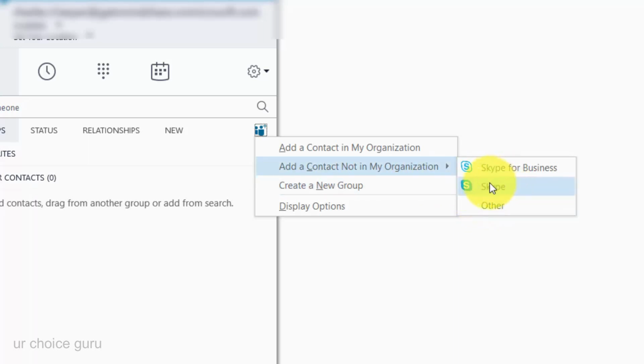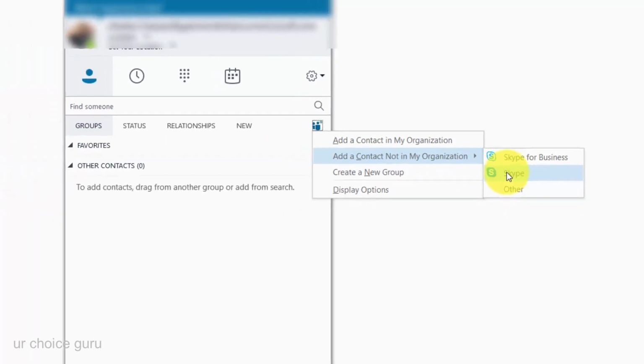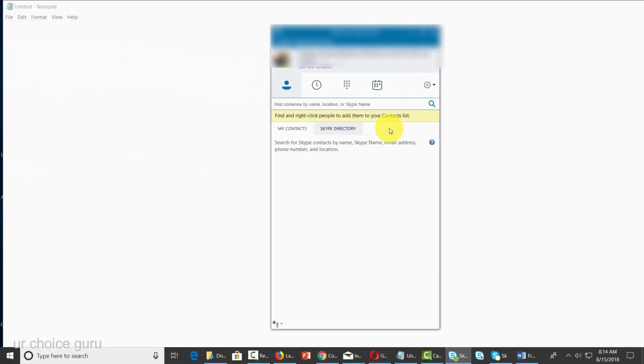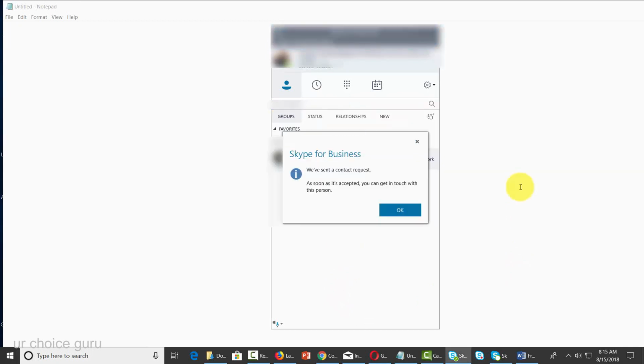Now, if you're going to add people from the Skype directory, you can then click this link. And then you can identify that person by their Skype profile. What you can do then is right-click this profile, this contact, and then you can add that person to your contacts list. What will happen then is that person will receive a contact request, and once it's accepted, they can contact you on Skype for Business.